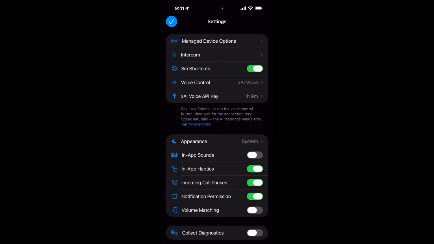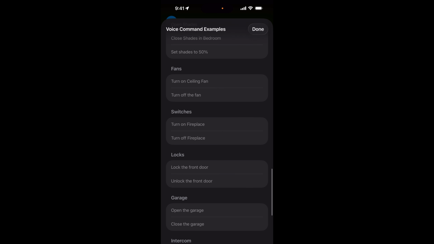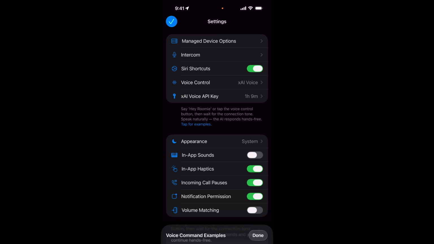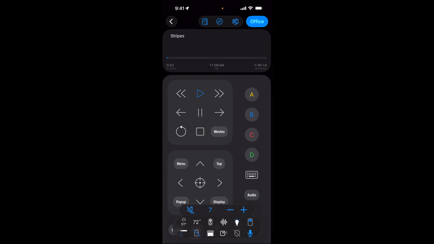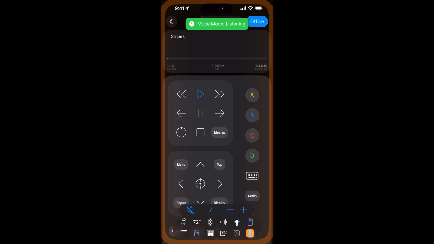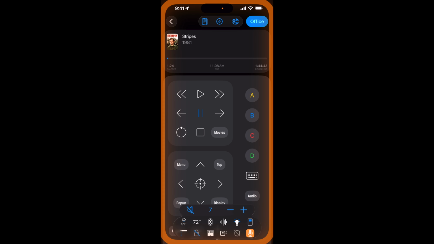If you tap for examples under the voice control row, you can see all the different kinds of things you can do. However, I would note that with XAI voice, especially, you can't truly just list 30 commands. It can do most things. And so, for instance, you can do compound commands like, hey, Roomie, turn on the lights in the office and stop the movie. Okay, turning on the office lights and stopping the movie. Got it. Lights on and movie stopped. Okay, done. That's all.